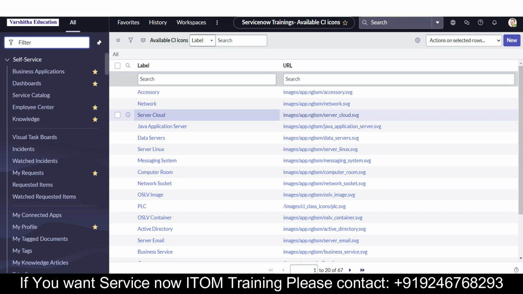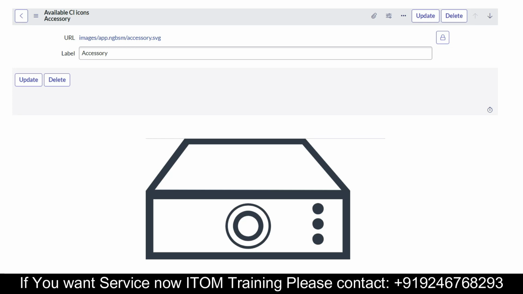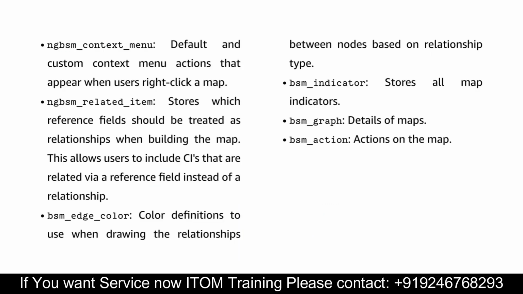Now, as an example, I have shown in a screenshot what kind of tables and everything you can see. For example, available CI icons are there. I have shown one CI icon, and it will look like this. Everything you want to change, you can change as per your dependency views when creating a map. While creating a map, you can create your own images or anything you wish as per your company needs. Okay, and you can see NGBSM underscore context underscore menu.